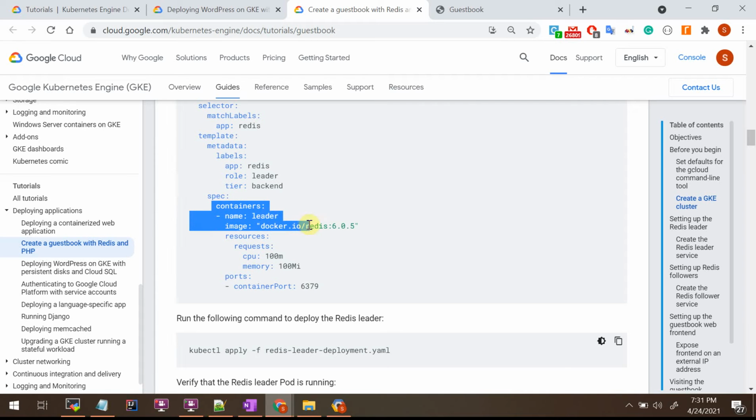So the spec will have the actual Docker image or container image that you want to deploy. Since we are going to deploy Redis, it is a standard image on Docker Hub, so you can download it from there. And this column is for the version name. So you're giving 6.0.5, which means this version 6.0.5 will be downloaded.